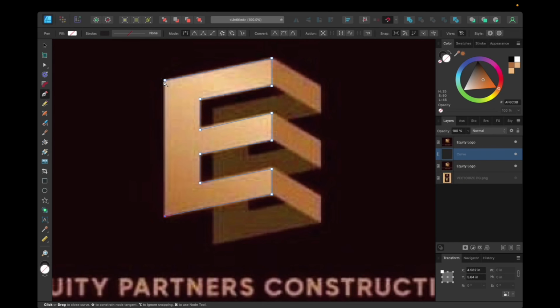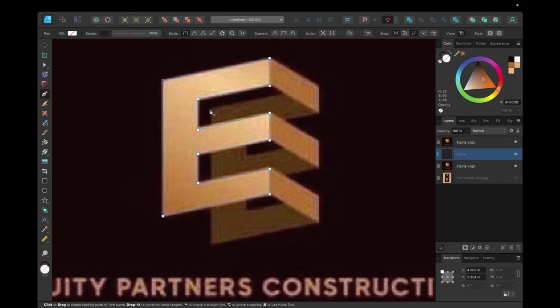And then once I get down here, I'm just going to come right back up here and click on the very first box, and that's going to close it off. Okay. So from there, you're going to click on the Node tool, and this is where you can make adjustments if you need to move things up, move things around.